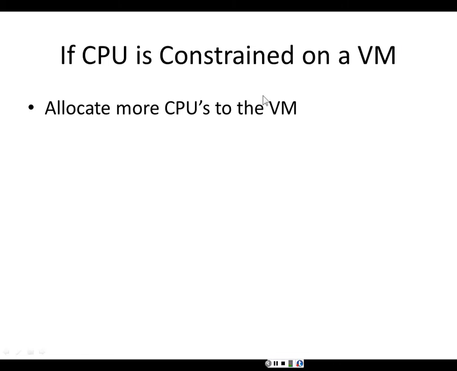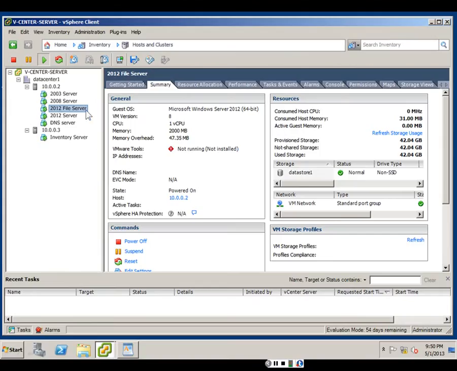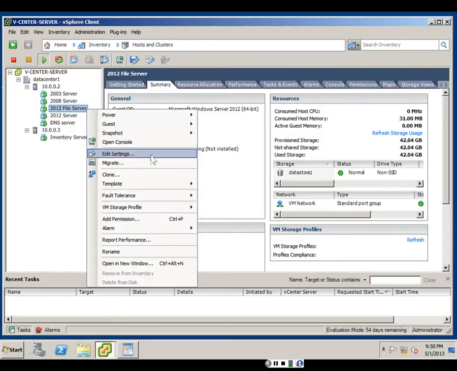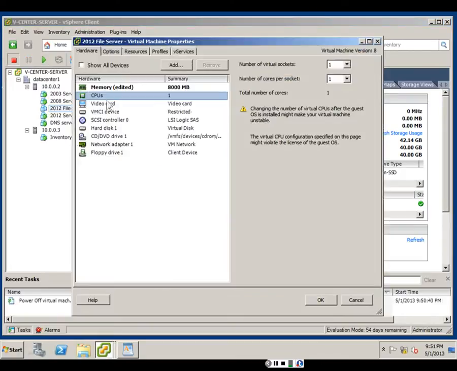If the virtual machine is CPU constrained, meaning the CPUs don't have enough oomph in your virtual machine, then you can allocate more CPUs to that virtual machine. And I know that we've done that before, but let's just review that. To allocate more CPUs to a virtual machine, you would right-click on the virtual machine, click on Edit Settings, and there is the number of CPUs which have been allocated. In this example, just one. If I want, I could assign an additional CPU to this virtual machine.